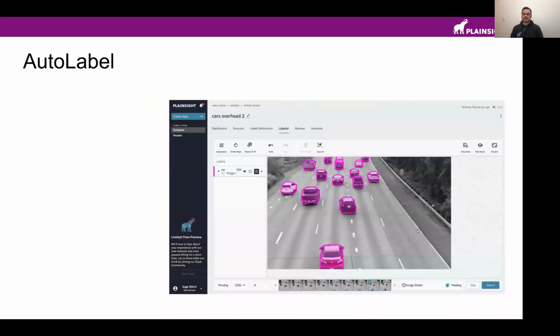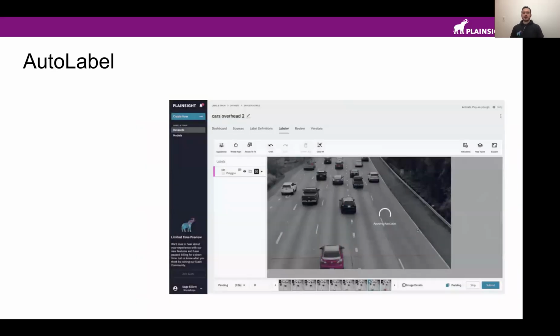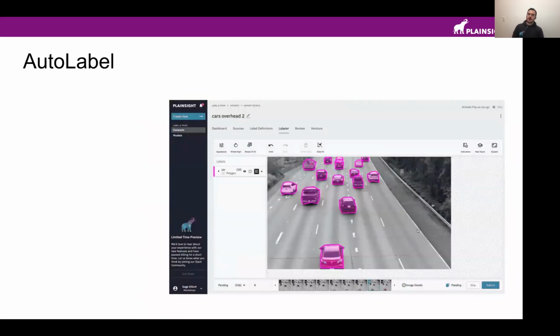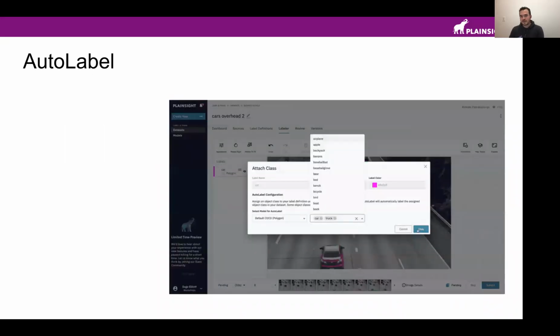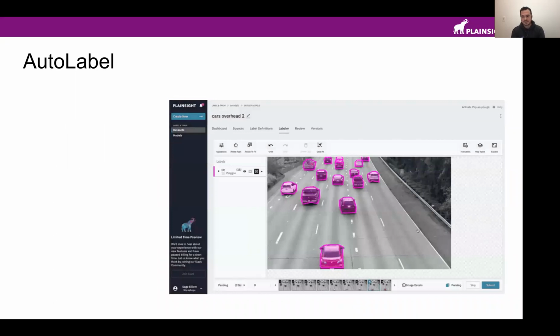So we have some features in the platform, and we'll take a look at some of these when we actually go and build our model as well. But I just want to highlight them here. So we have Autolabel. Autolabel is something that's incredibly powerful that a lot of organizations actually spend a lot of time and resources building out internally.